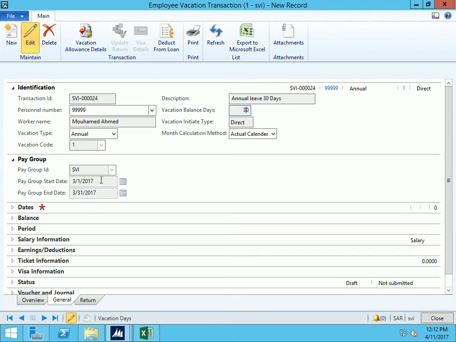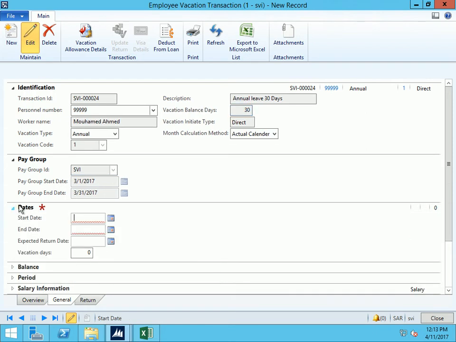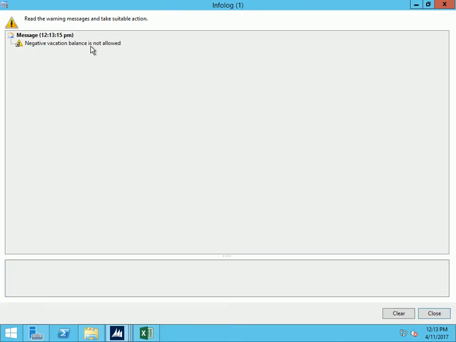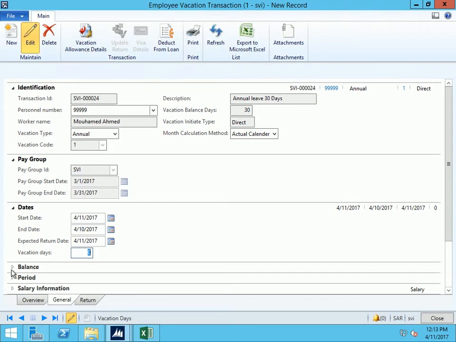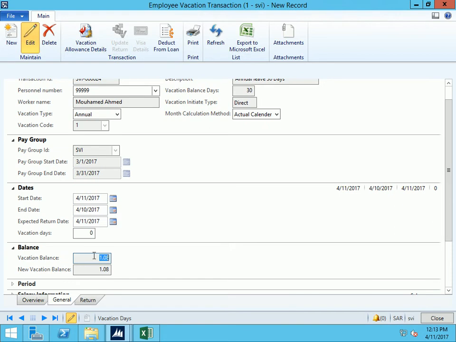The current month is opened. Here I can fill in the dates. This employee will go on vacation from this day till this day. Suppose he will go today, then 60 days, and he will be back after 20 days. Yeah, negative balance is not allowed. How can I check this balance now? Under this point, we have balance. This employee has only 1 day balance, from the start date till now.